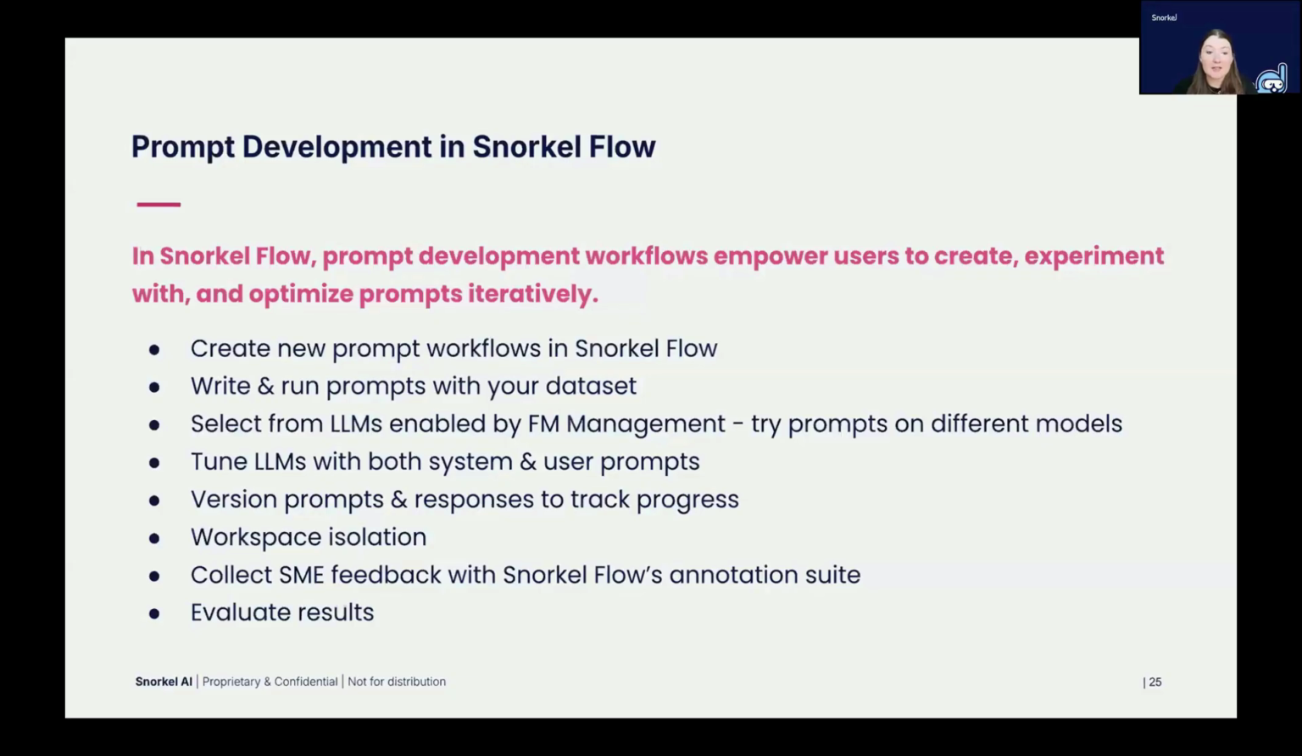And then collecting subject matter expert feedback, something that we believe at Snorkel is so important for really any use case. And so we have integrated our prompt development offerings with Snorkel Flow's annotation suite so that you can very easily collect that feedback and leverage it to improve your prompts. And of course, evaluating your results.